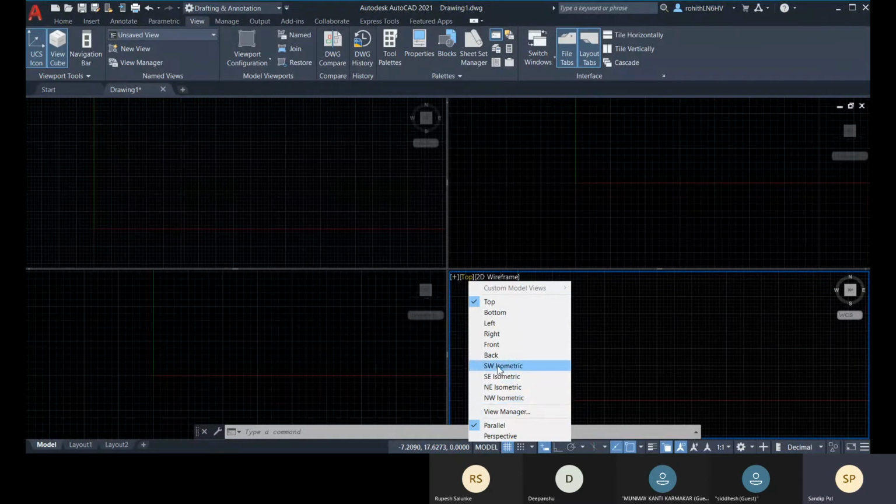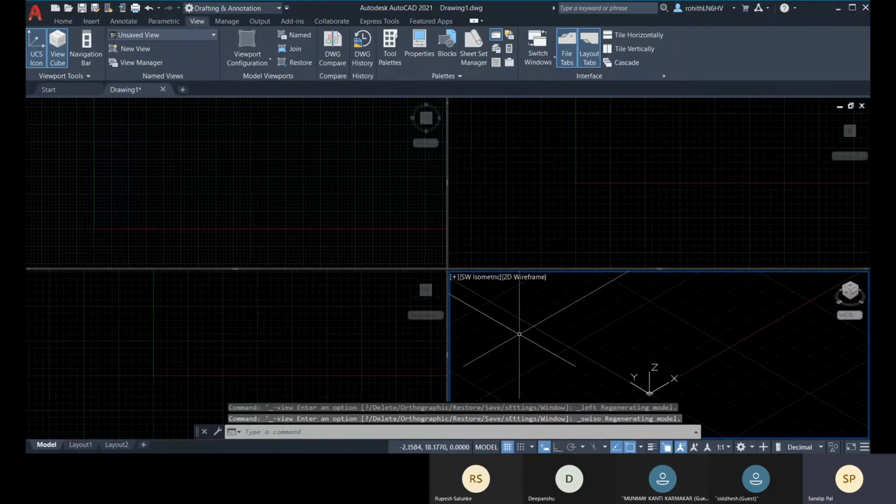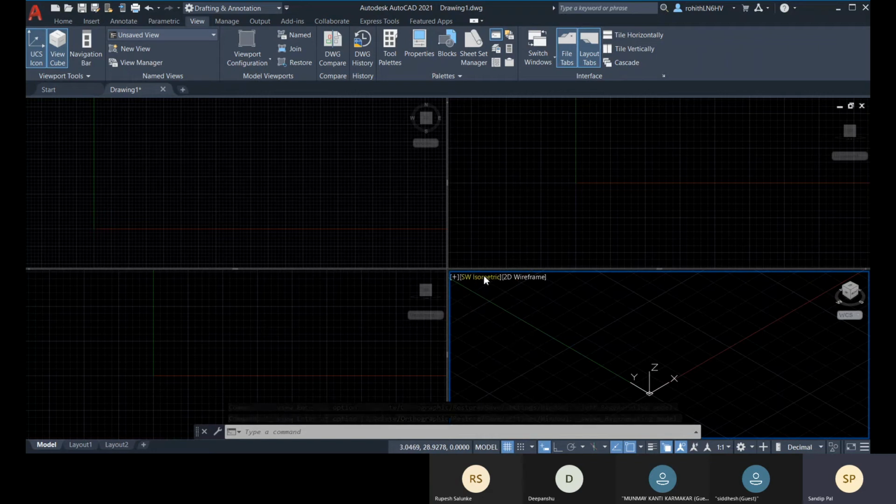Now let's change for this viewport, and let me choose any one particular isometric view. I'll be selecting this SW isometric, that is southwest. Why always prefer southwest? Because it will allow you to view the main orthographics together: top, left and front together. That's why always go with this SW isometric, so that you can see all your three axes.